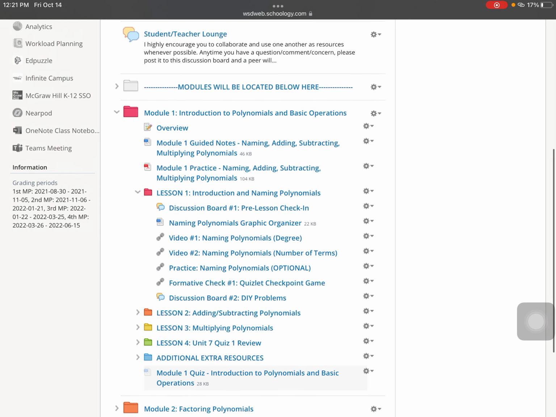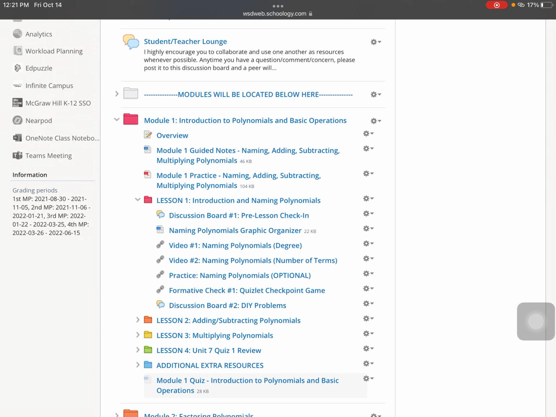As you could see at the bottom of my Module 1, I did provide our quiz on Schoology, and you can see that it is grayed out because that will be only open for a limited time period in the classroom setting.